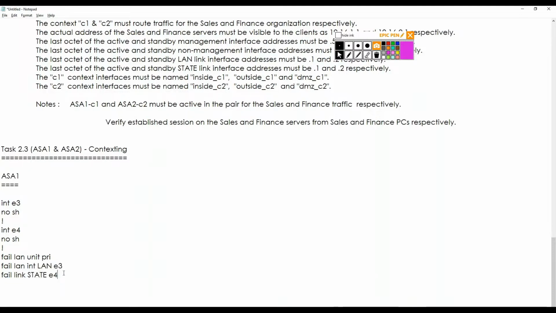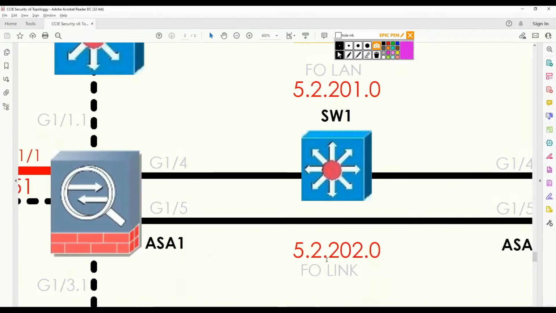Now I'm going to configure the IP address. So failover interface IP for LAN, according to the design, is 10.52.20.1.